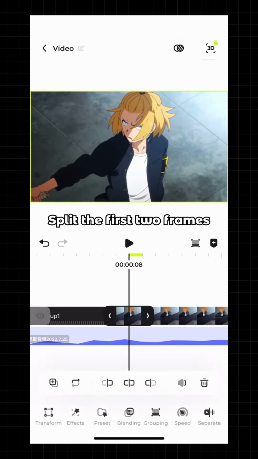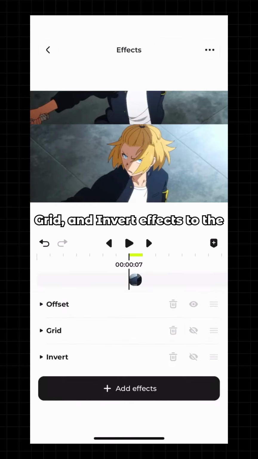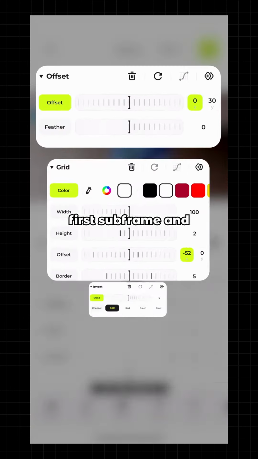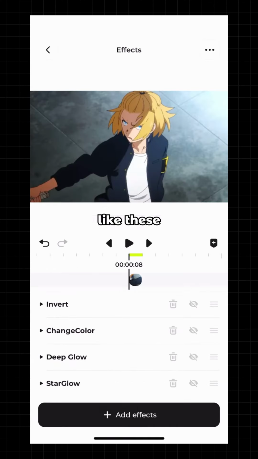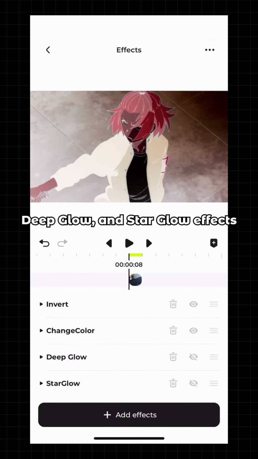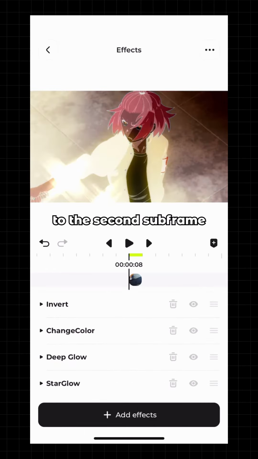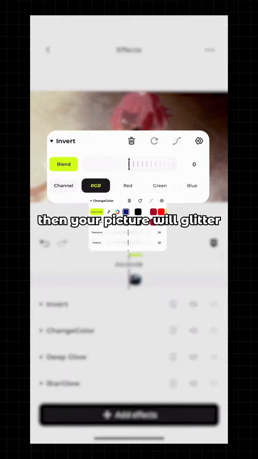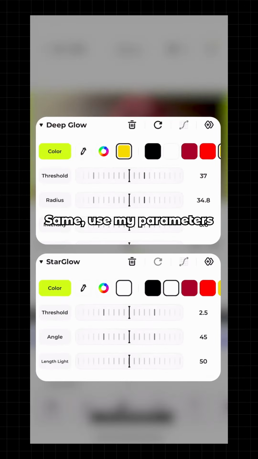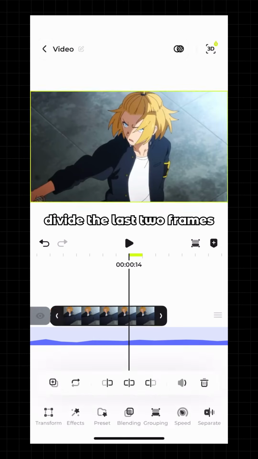Split the first two frames. Add the offset, grid, and invert effects to the first subframe and you can set the parameters like these. Add invert, replace color, deep glow, and star glow effects to the second subframe, then your picture will glitter. Same, use my parameters. Similarly, divide the last two frames.